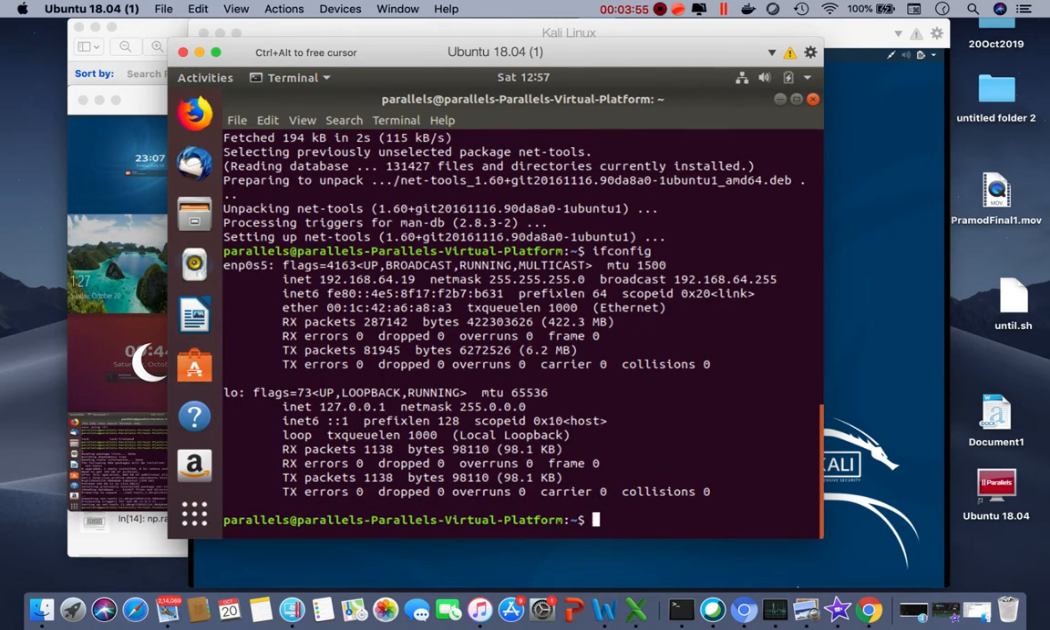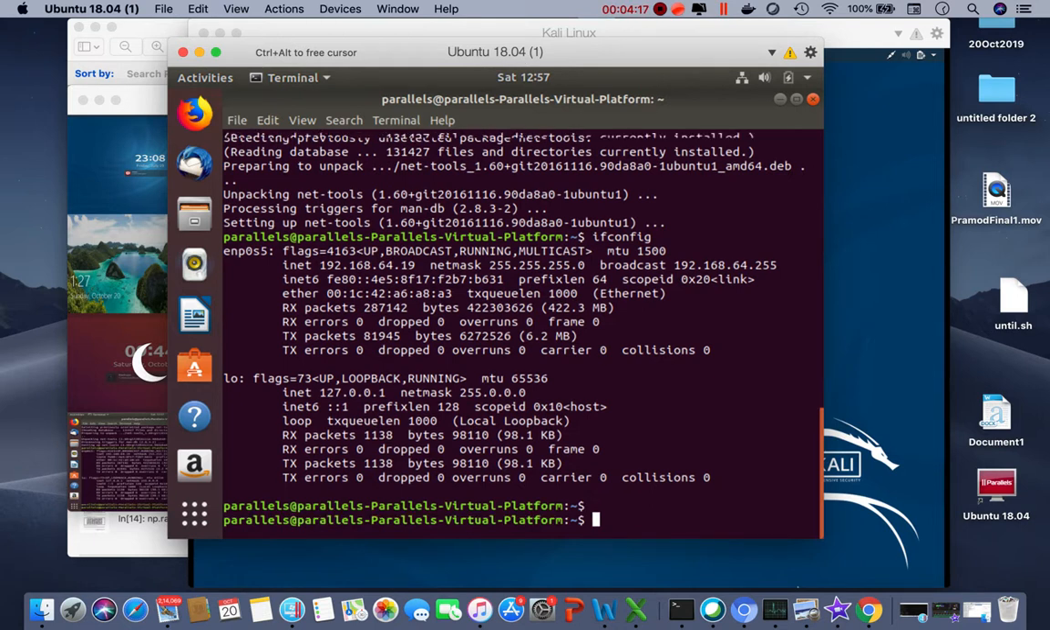Ifconfig. So I'm getting the IP address now, 192.168.64.19. Now I have two choices. I can execute the commands here, or I can go back to my Mac system, or any other system, and provide this IP address and connect to this system. Also, I can use PuTTY from my Windows if I'm on the same network. So that's my choice again.